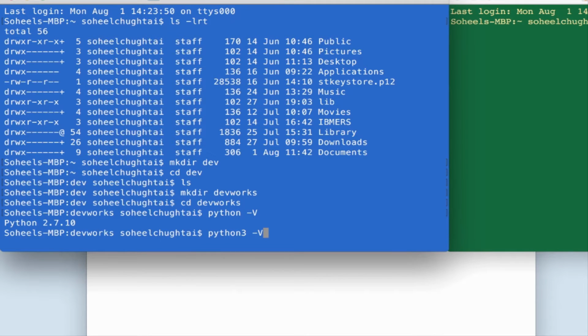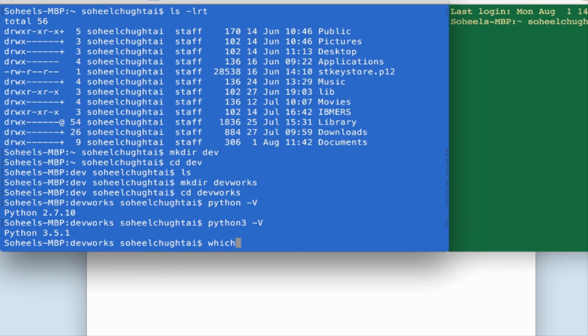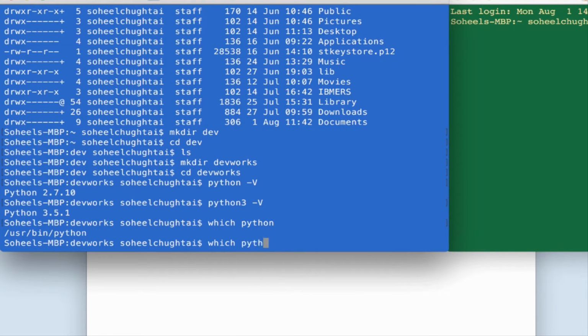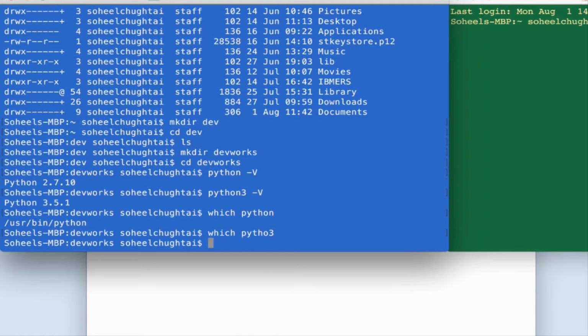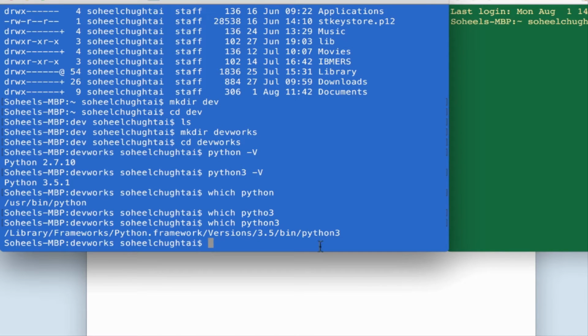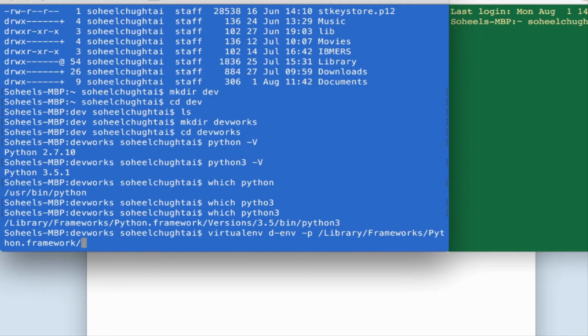So if I have a look at what version of Python is installed, by default it's 2.7. Python 3 is also installed, or 3.5.1. And I can find the paths of both Python and Python 3. I create virtualenv. I can specify which Python version I want in this virtualenv. And I specify 3.5.